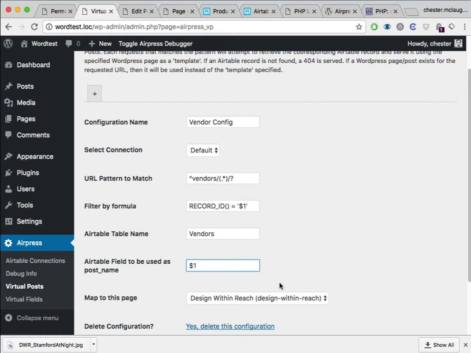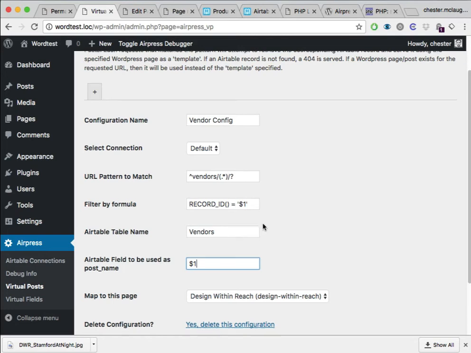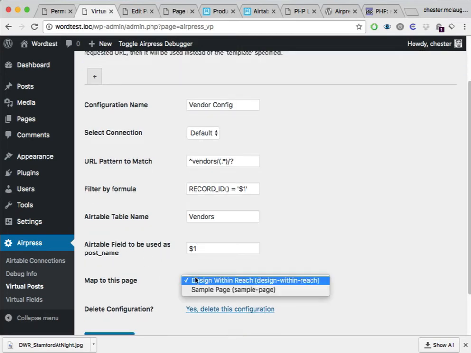We're just going to reference the same thing here, because again, the postname and the URL all have to be alphanumeric strings with underscores or hyphens. They can't have a lot of special characters and things like that. And we're going to map it to a particular page.